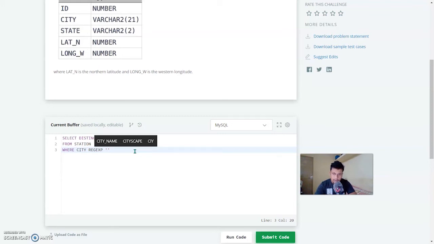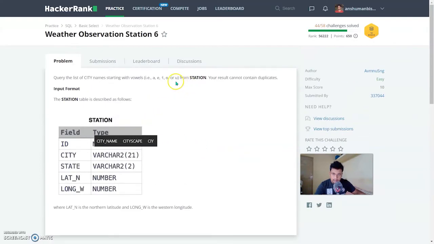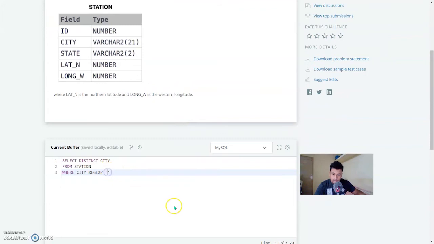You have to define the property given here, which is that it is starting with the vowel. For starting we have a symbol which goes like this, and here you have to mention A, and then you have to use the bitwise or, which in MySQL we call the pipe operator. So use the pipe like this. So A, again you enter the E and give the pipe, and it goes like this.